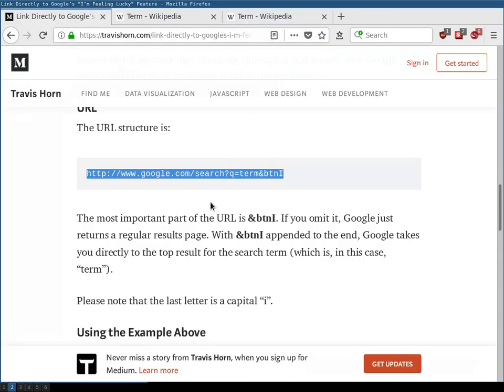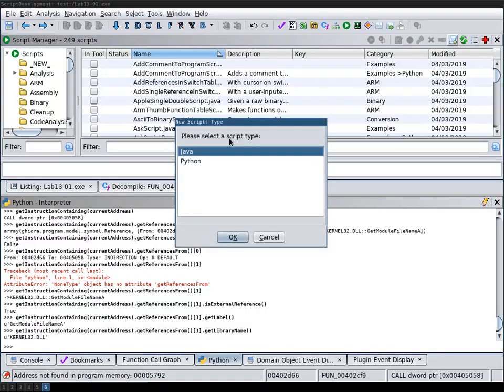So I will call from our Ghidra script Firefox with a link where I replace the search term here with the library name and the function name. So let's get started.